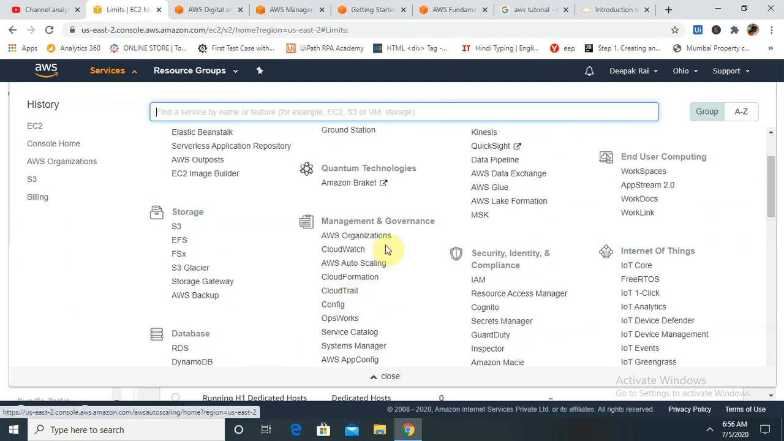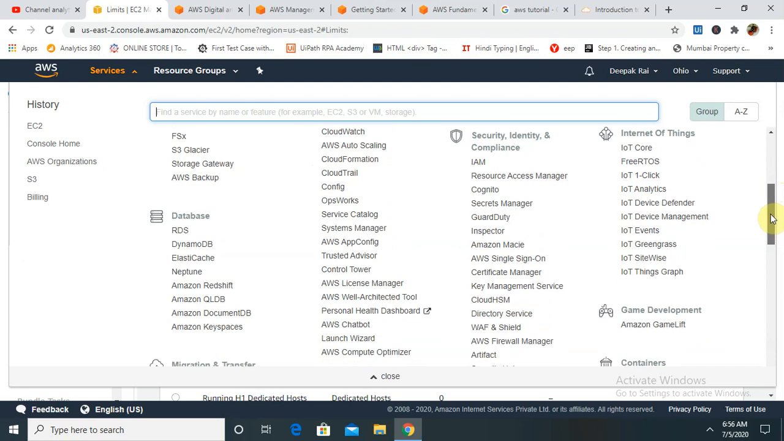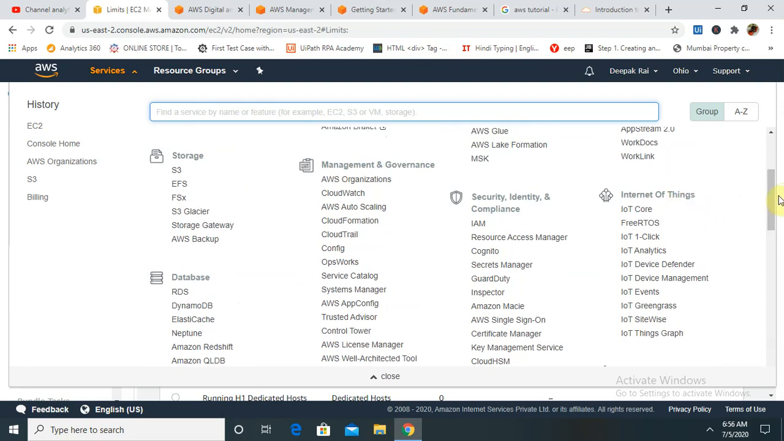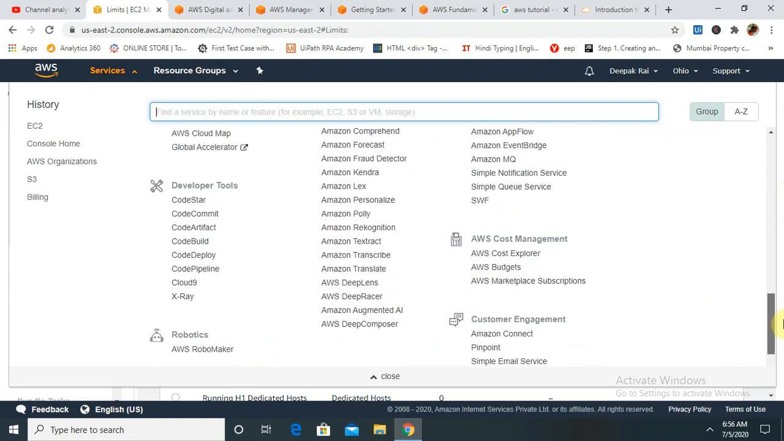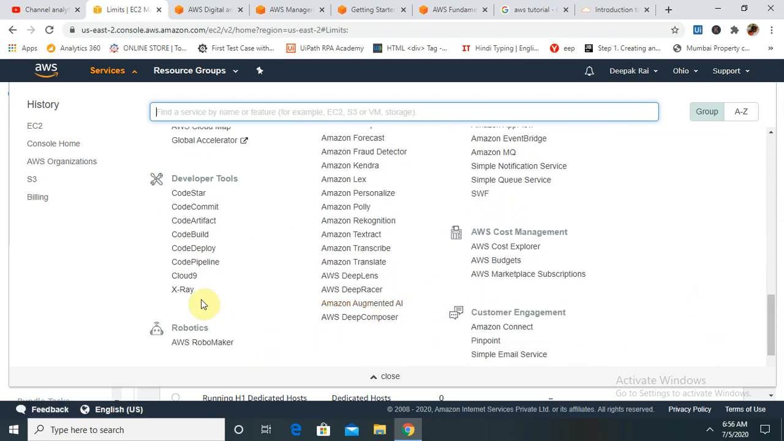Now you can see here the management and governance components are also available, just like AWS Organizations, CloudWatch and AWS Auto Scaling, and security options are also available. Internet of Things you can see here. So all the components are systematic, and developer tools are also there when you want to develop any specific component. Based on your history, it will list whatever components you have selected, and all the listings will be shown here.